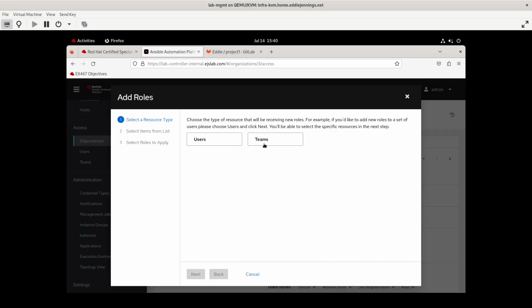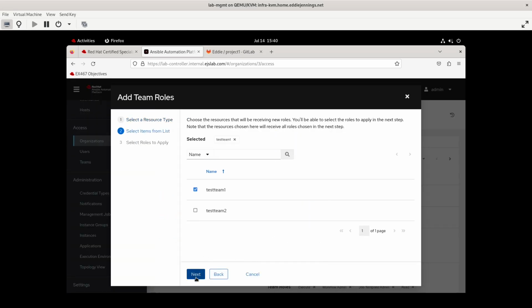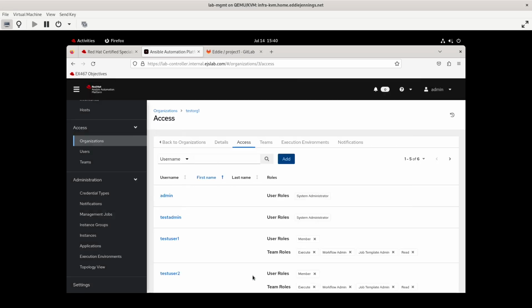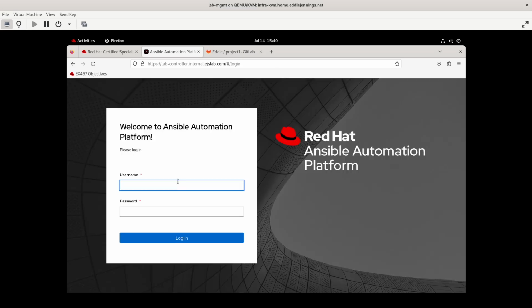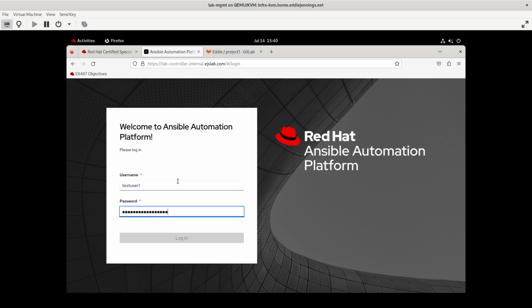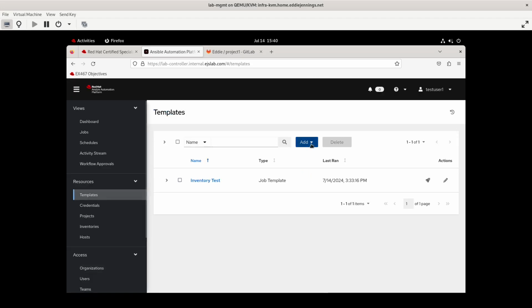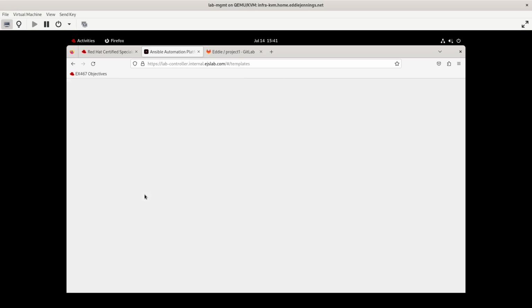I'm just curious. Yeah, that has what I would expect to see permission-wise for test user 1. All right, let's log back in as test user 1 and see what happens. I guess that kind of makes sense because, well, I can add a workflow template, which that's not what I'm wanting to do. I'm wanting to add a job template. That is strange. Well, I guess I get to troubleshoot.